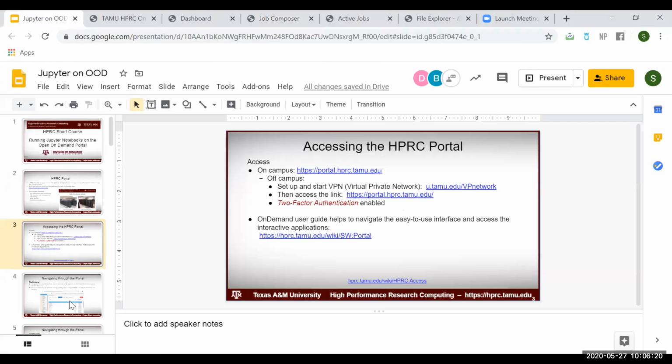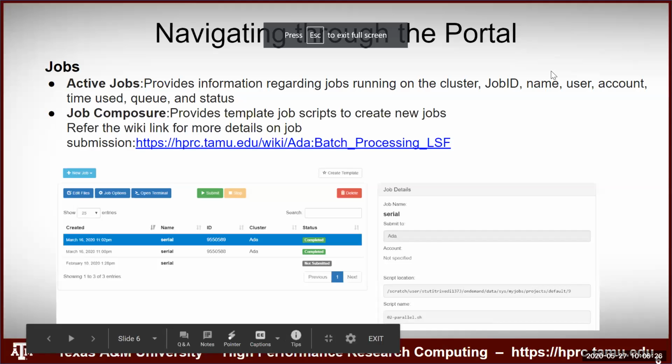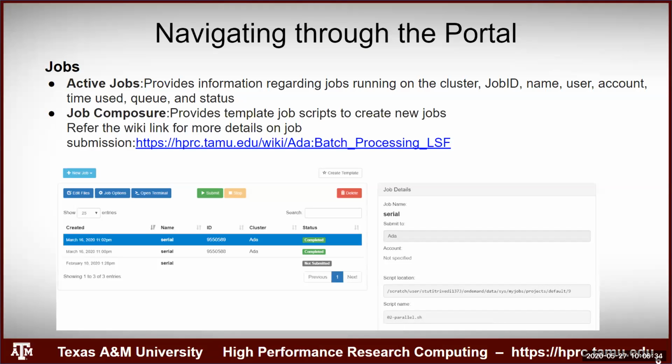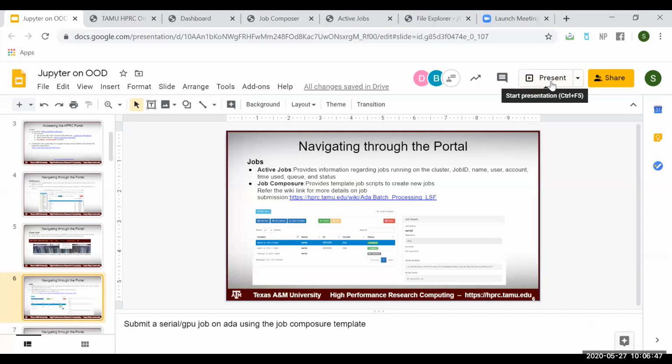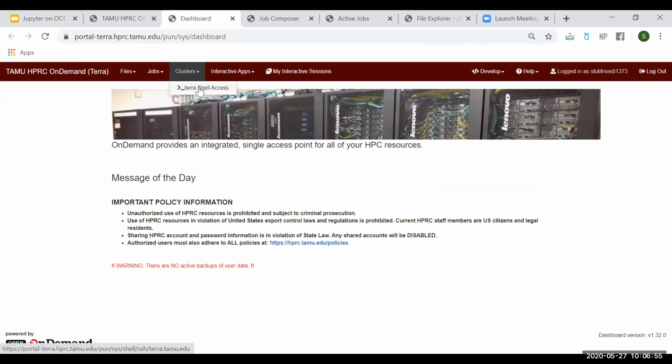As you access the job composer option, you can see the jobs which you have previously submitted, be it parallel jobs or serial jobs. Serial jobs are the ones in which you access one node, one core per node, and the parallel ones provide you an option of accessing the multi-threading nodes. You can leverage the template and you can easily submit the jobs. There's an easy access to the Ada and Terra cluster shells.